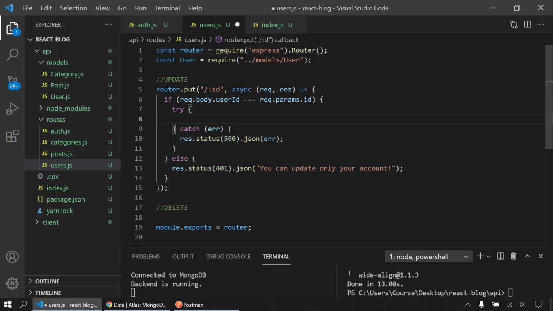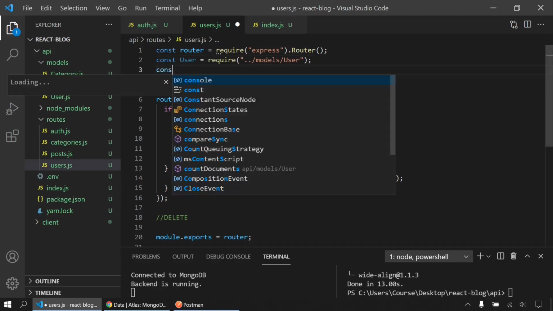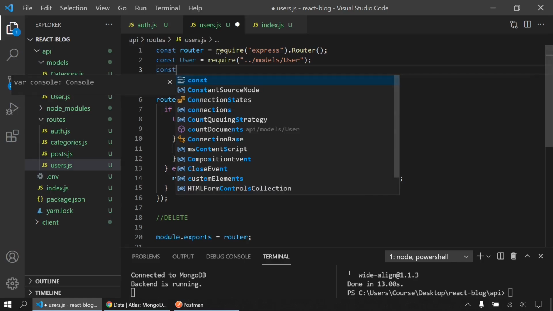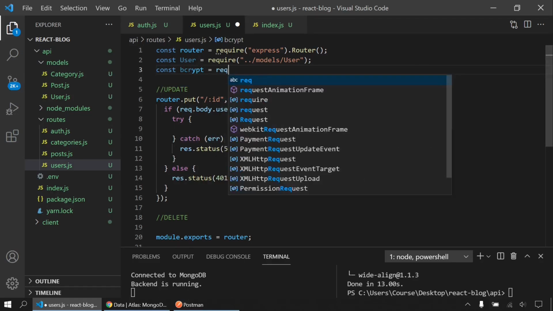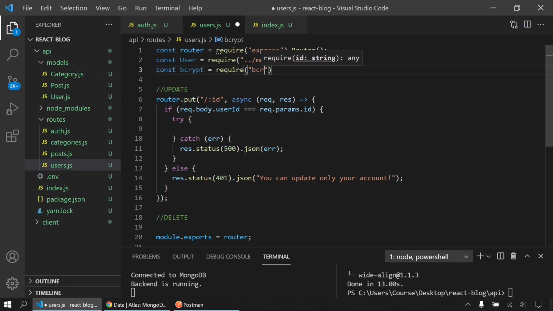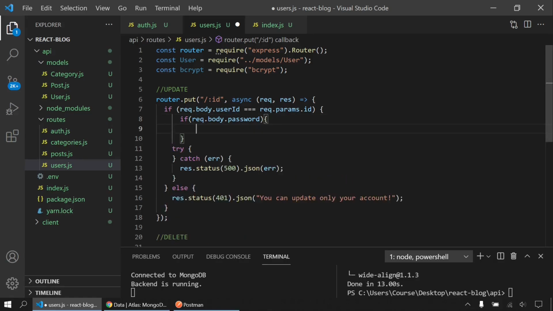But there's a problem here. I deleted this bcrypt, but we are gonna use this because we can update our password also. So I will say again bcrypt and require, it's gonna be bcrypt. So I will say if we are sending any password inside our body, I will say if request body and password. In this case, we should hash this password again.